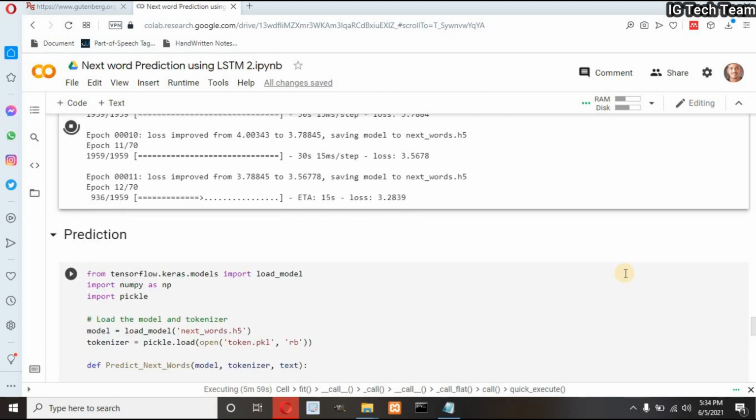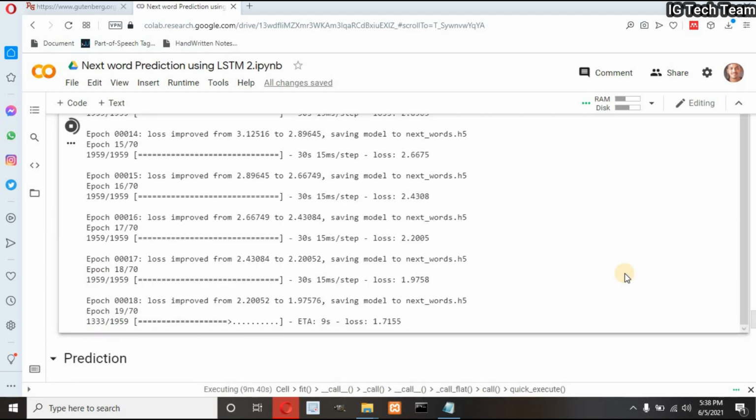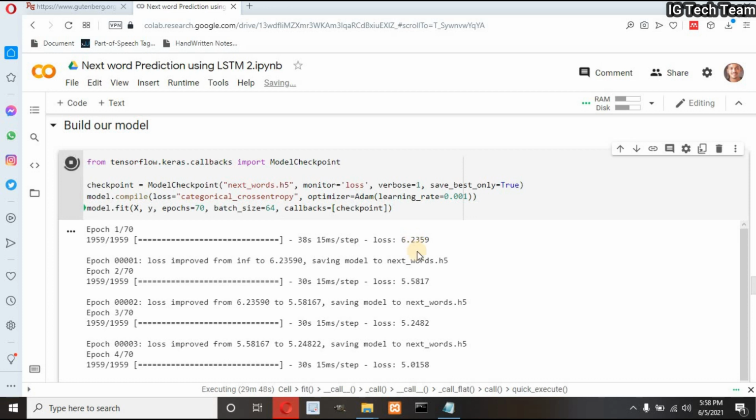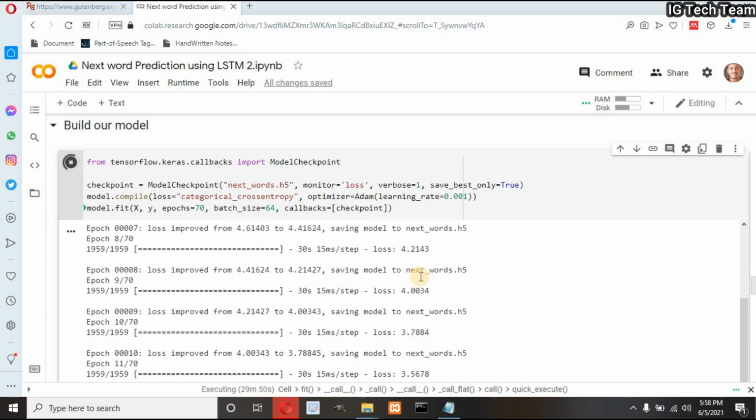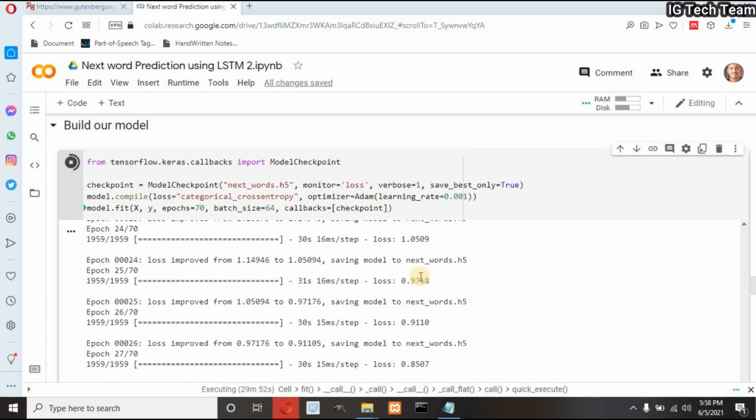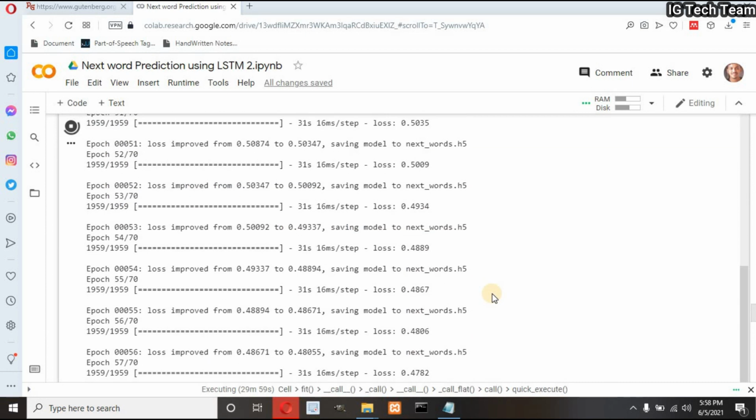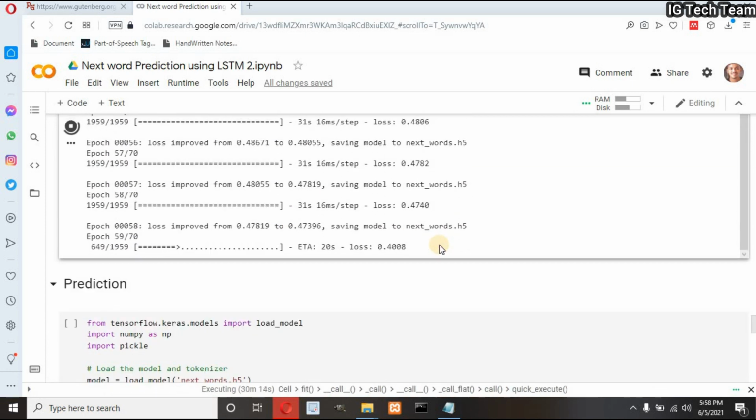There comes the case when your loss value doesn't improve from the previous epoch. But as we have defined save best only as true, it will only save my best model. I hope you have noticed, as epoch increases, loss value decreases. Let me fast forward this step. You can see here, loss did not improve from this value. So, it will call back the previous best model and forget this one.